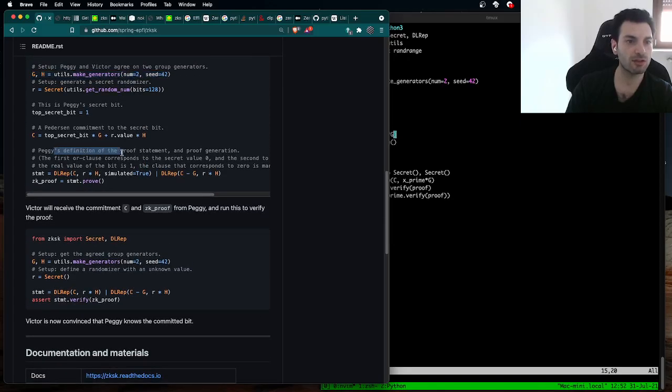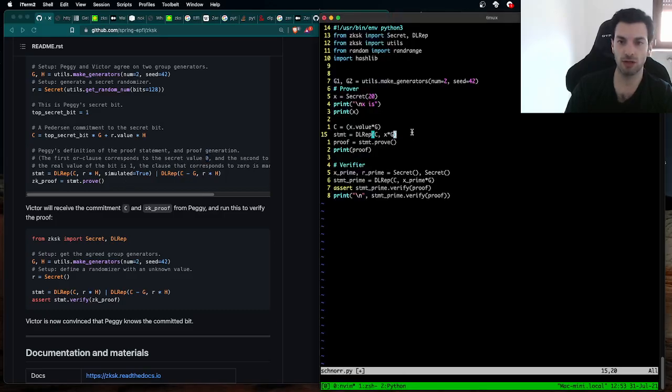okay, so Peggy's definition of the proof statement and proof generation. The first OR clause corresponds to the secret value being 0, which is not what we have, so that must be simulated. So we have this one, and we put an OR here, and we want this one, which is G to the H, and because it is the wrong one, let's say, we have to put simulated equals true. And we have to prove this statement.